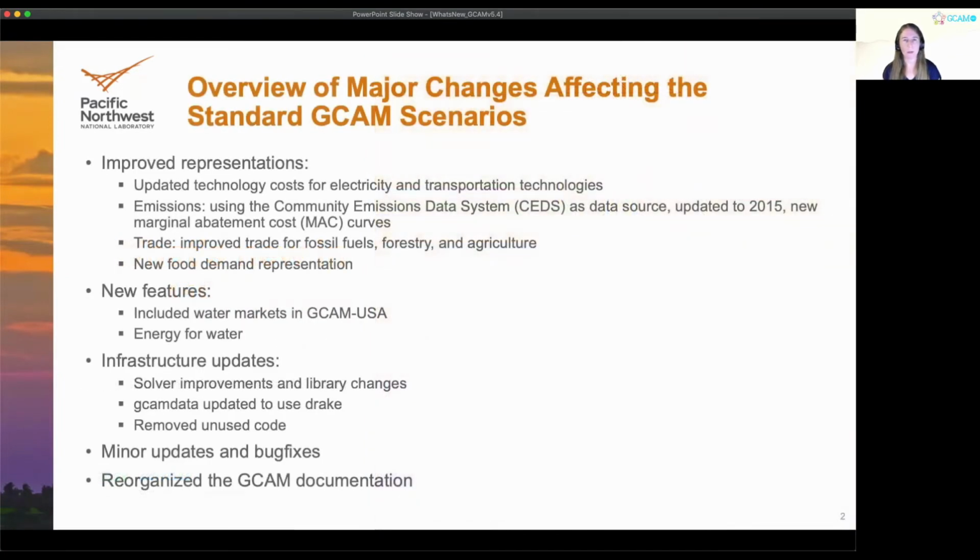Here is a summary of the major changes affecting the standard GCAM scenarios. I will cover most of these changes in more detail in this presentation. First, we've improved representations of several aspects of GCAM in version 5.4, including technology costs, emissions, trade, and food demand. Next, we've added new features, including water markets in GCAM USA and energy for water. I will not cover water markets in GCAM USA in this video, as there is another video focused on GCAM USA. We have also made some infrastructure updates, minor updates, and bug fixes, which I will cover here.